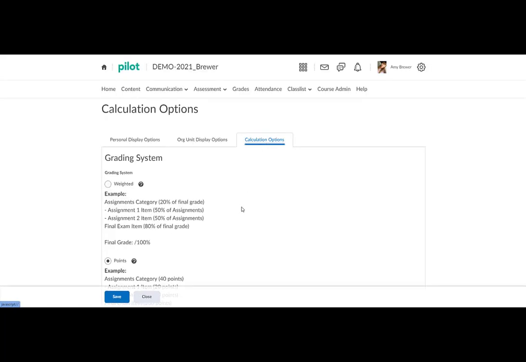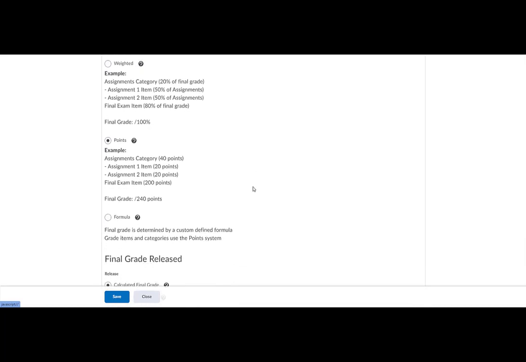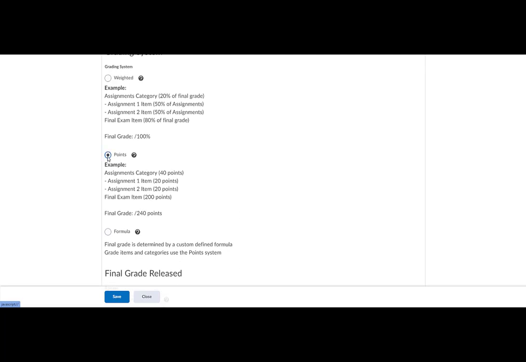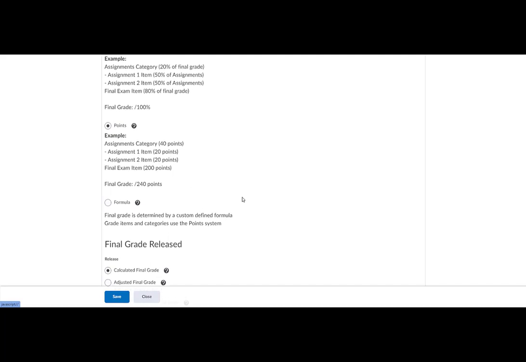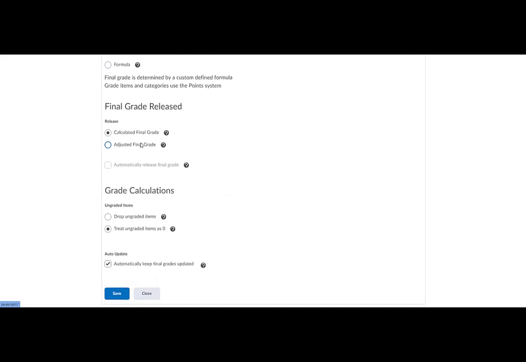All right, over on the calculations options, we need to choose a grading system. You have a choice of weighted points or formula. It is whatever your preference is. I'm going to stick with this points choice. You're going to then scroll a little further down and make sure that the calculated final grade is clicked. I'm going to leave treat ungraded items as 0 under graded calculations. And on auto update, make sure this box is clicked so it will auto update your grades.